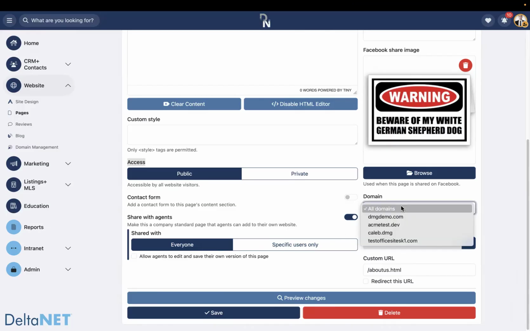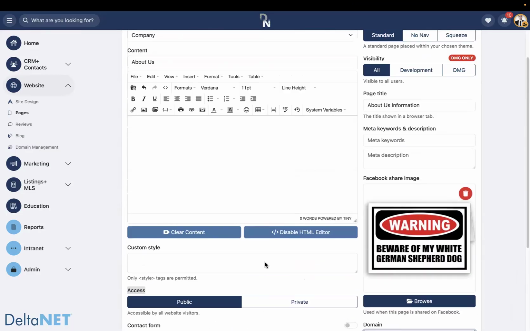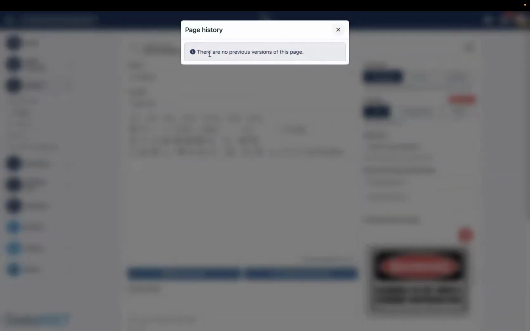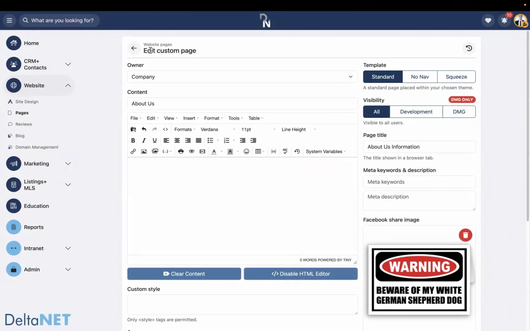If the page should only be visible or tied to certain domains, you're able to see a list of your domains that are connected to the website. And if you want to give it a specific URL, you can do so. And of course, preview what that web page is going to look like before you save it or delete it. We also keep a history of all the different versions of this page that have existed. So if you've made changes and you want to come back and revert to an older version of the page, that will still exist under the page history.